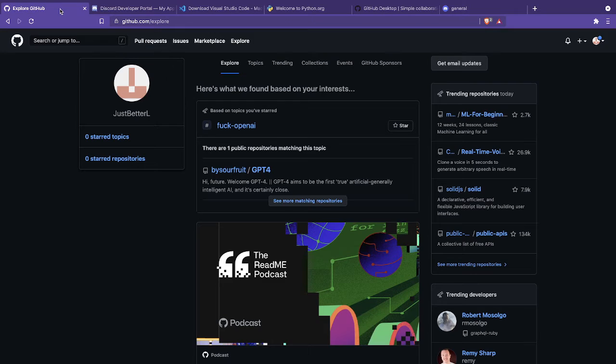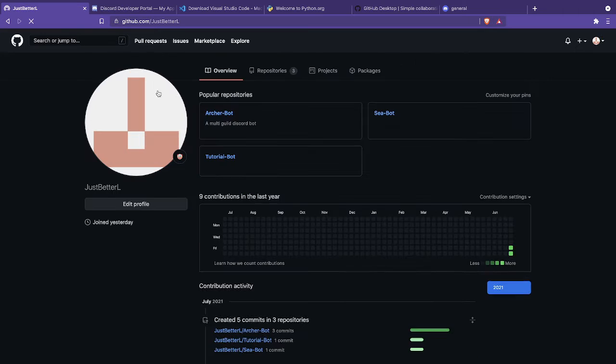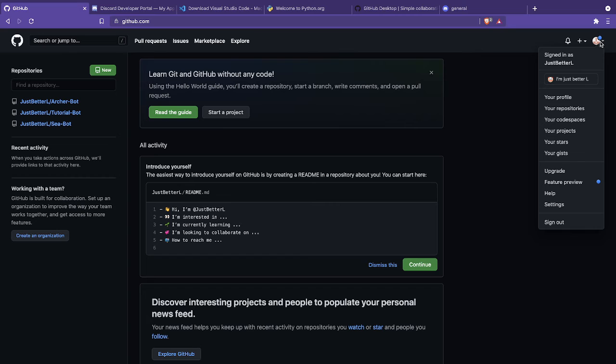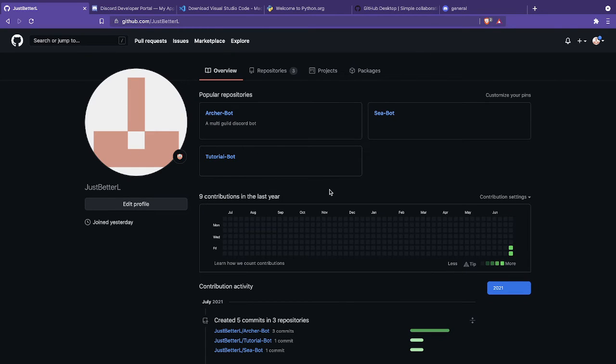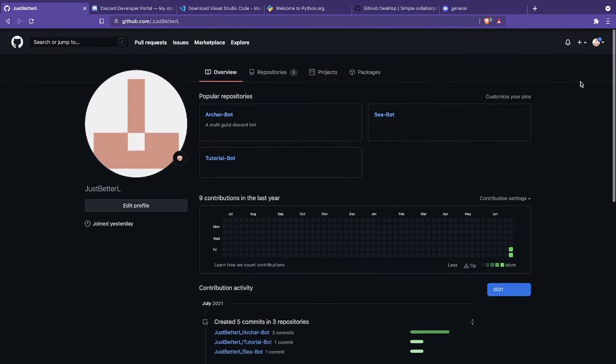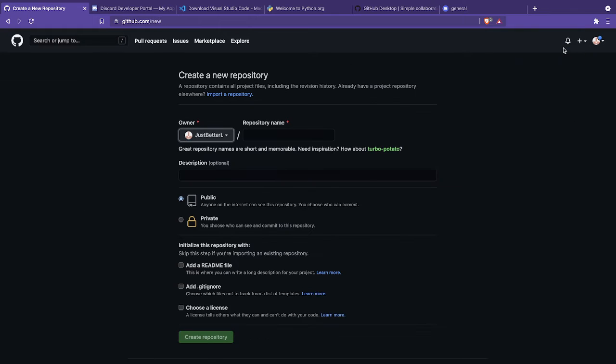So then, if you want to do the GitHub repository, you want to go to github.com. If you don't have an account yet, you just want to sign up. If you do, you just want to log in. Then you should show up on either your profile, like right here, or the home page. Either way, you can do this from your profile, or from the home page I'm just going to click up here, new repository.